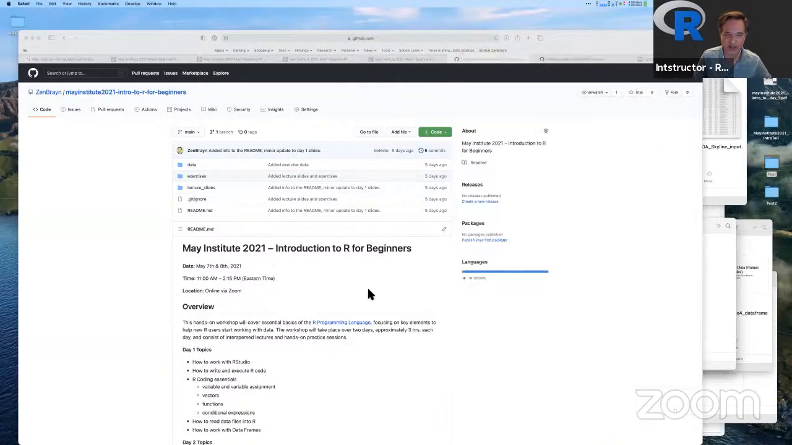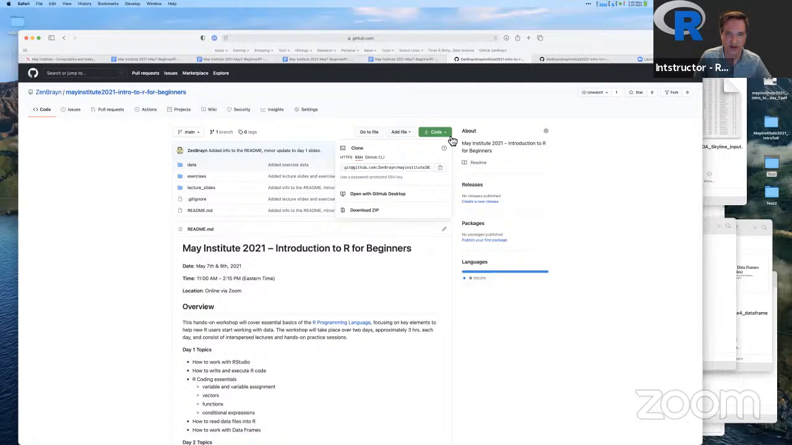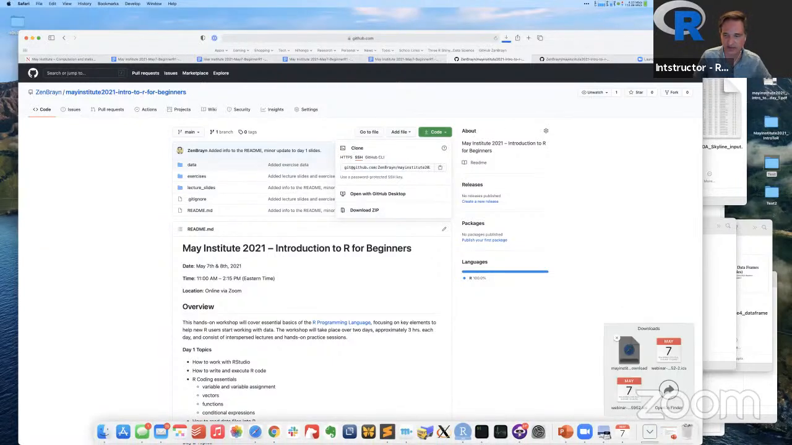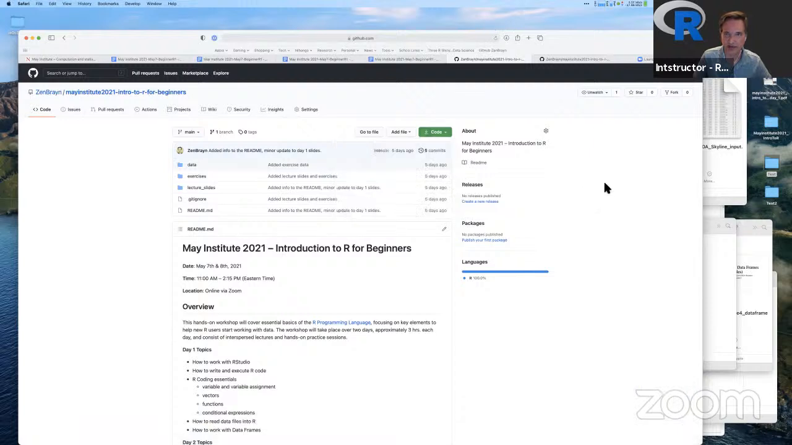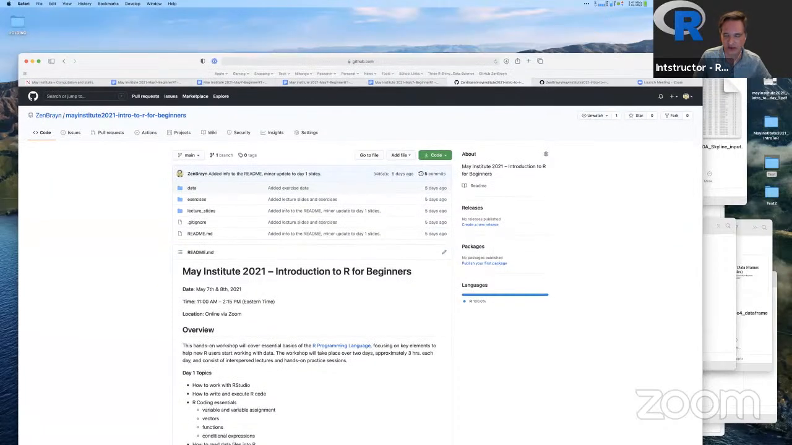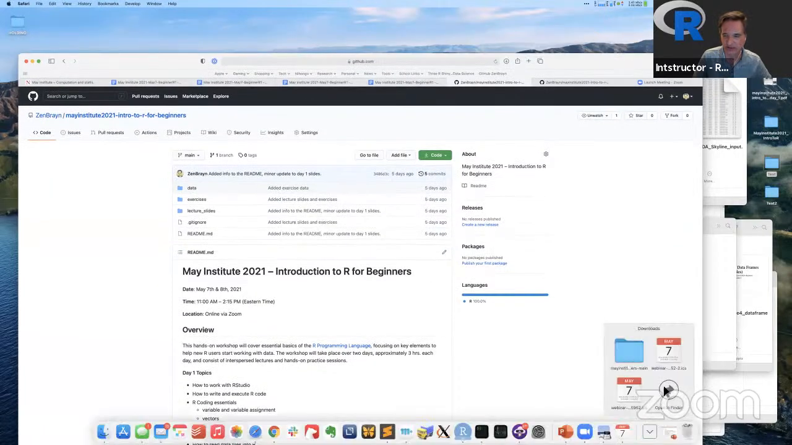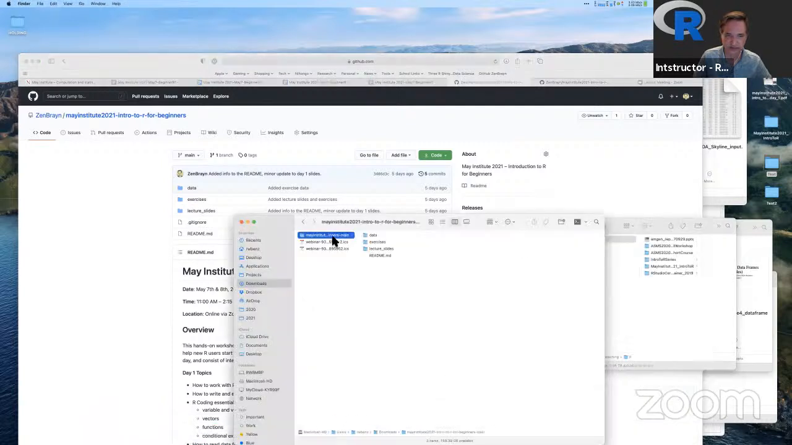Let me give you a quick tip as well. At the GitHub repository, if you go to the main link here, you can download as a zip file. Let me just do that. This will download the whole repository as a zip file. It's a little big, so it might take a little bit of time, but it will download, and then you can have access to all the files there. Let me open this up. In this folder, you can download it and take a look at it. All the lecture slides are there. The data are here and the exercises are here.